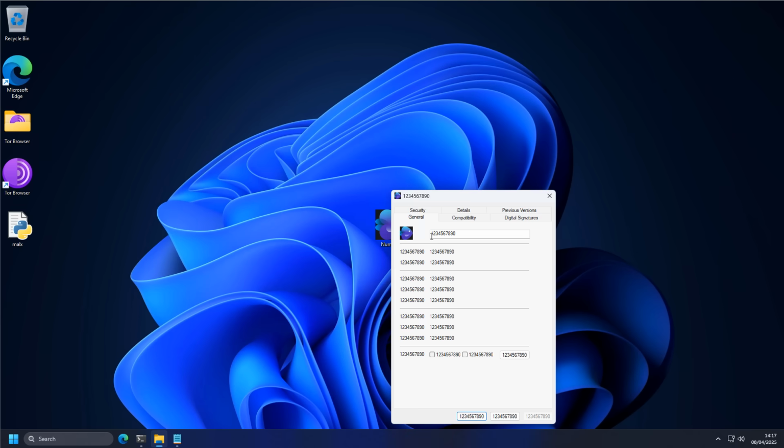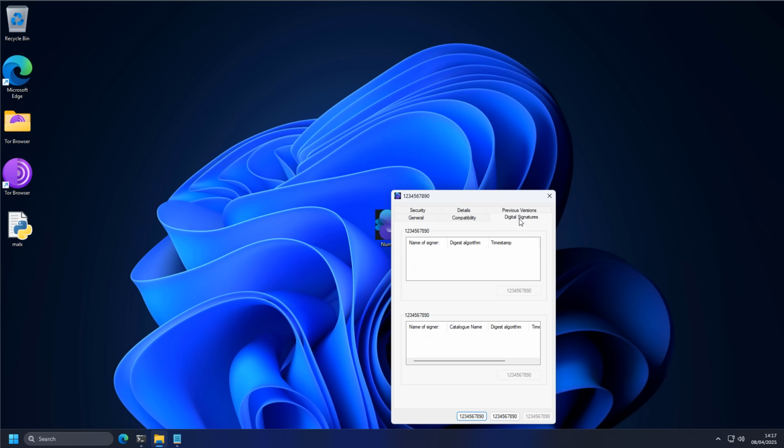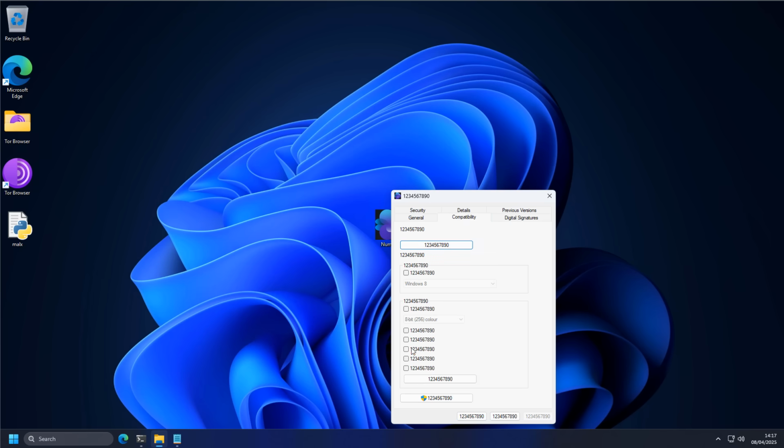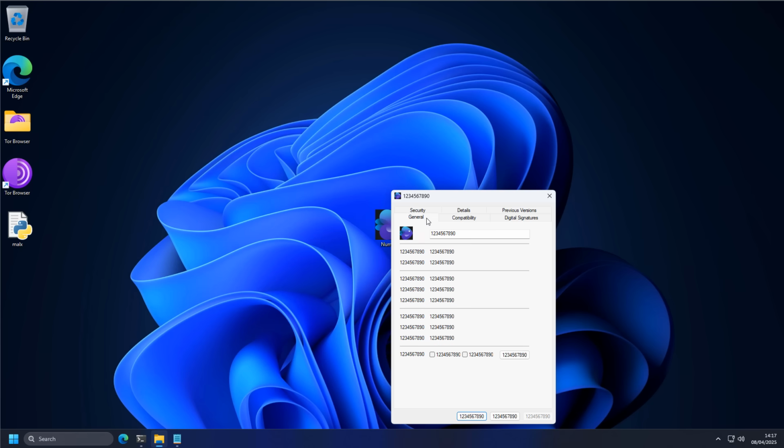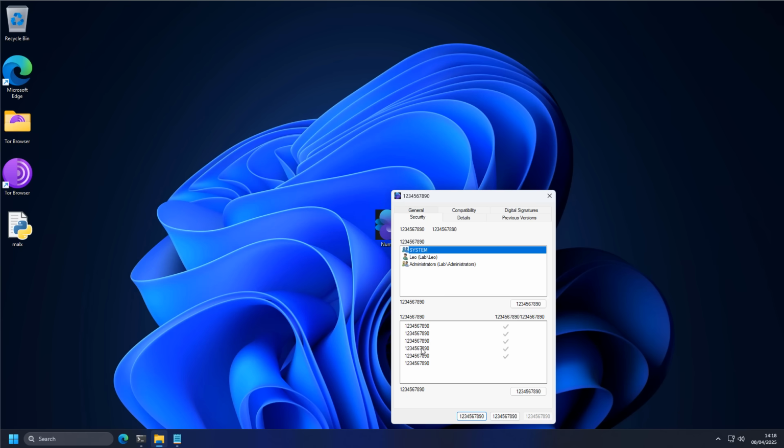If we check out the properties, as you can see, we have absolute mayhem over here. Every single item in this window, other than the top, funnily enough, the tabs are still okay. We see general compatibility, digital signatures, and so on, but all the data inside of it is just 1, 2, 3, 4, 5, 6, 7, 8, 9, 0. It's really funny. You have to see this. If you're listening to this video on a second screen and you're listening to the audio, you have to look at the screen. This is so funny. I haven't seen anything like this in a long, long time.